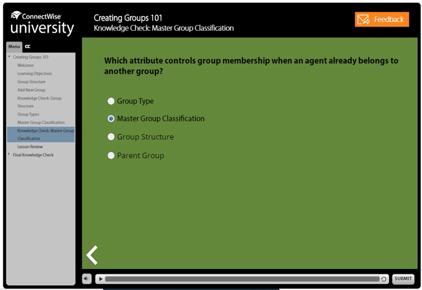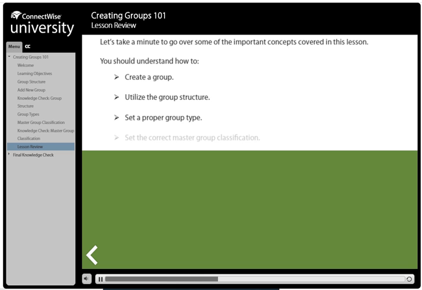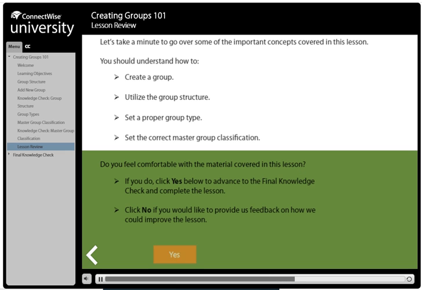Let's take a minute to go over some of the important concepts covered in this lesson. You should understand how to create a group, utilize the group structure, set a proper group type, and set the correct master group classification. Do you feel comfortable with the material covered in this lesson? If you do, click yes below to advance to the final knowledge check and complete the lesson. Click no if you'd like to provide us feedback on how we can improve the lesson, and be sure to complete the final knowledge check.